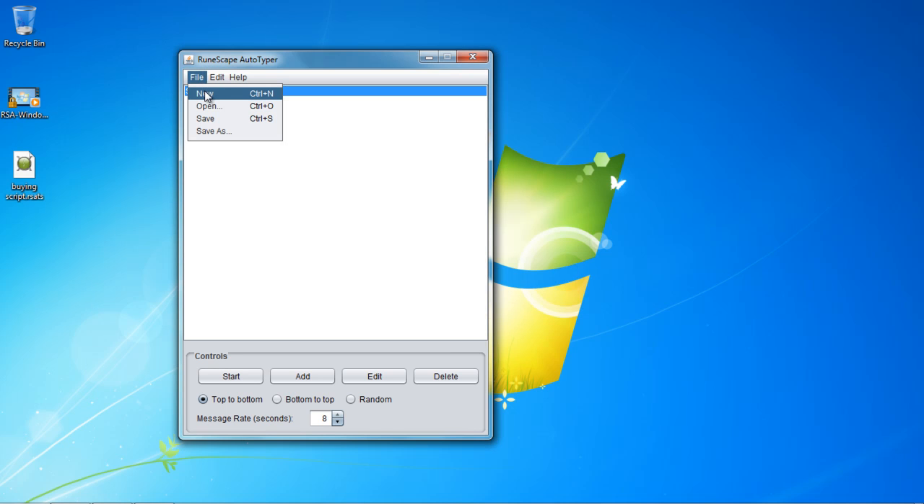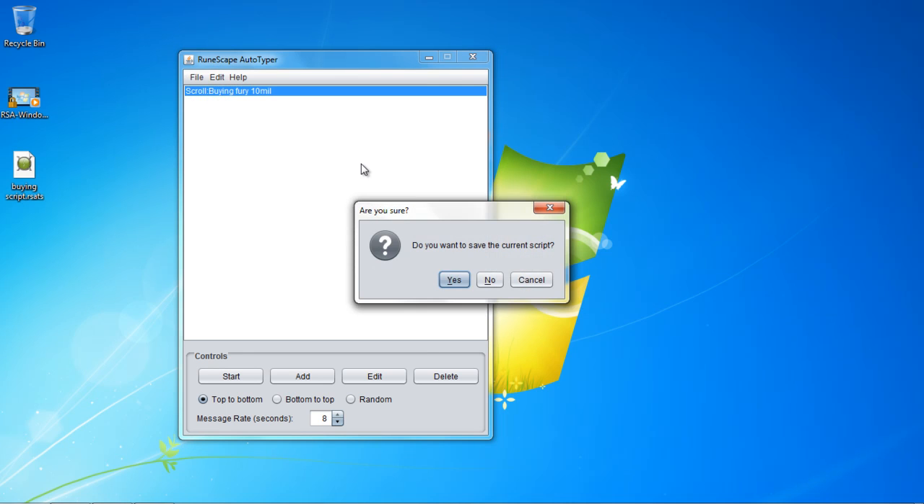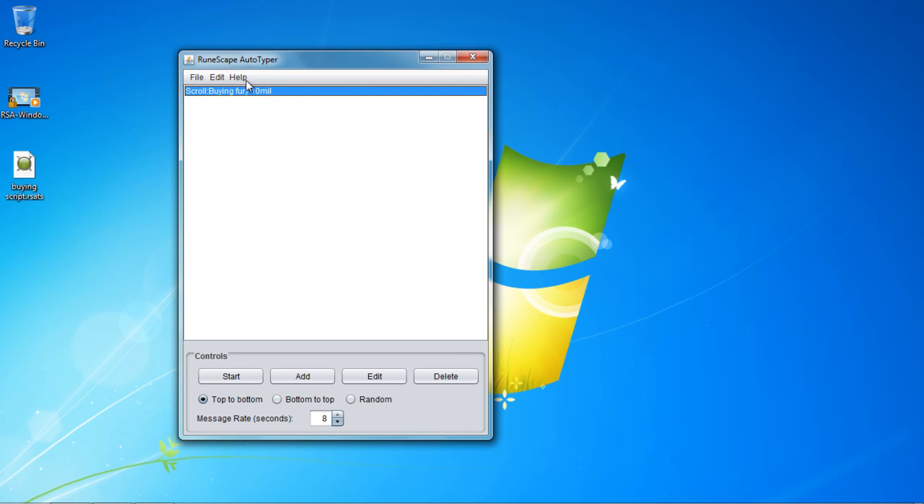Or you can go to File and press New, which is going to erase everything that you've got done, just like the delete all button. But if you're using a file, it's going to make a new one and not save to that file. So I'm going to go ahead and hit cancel.